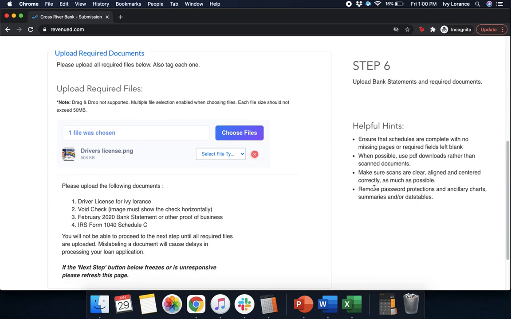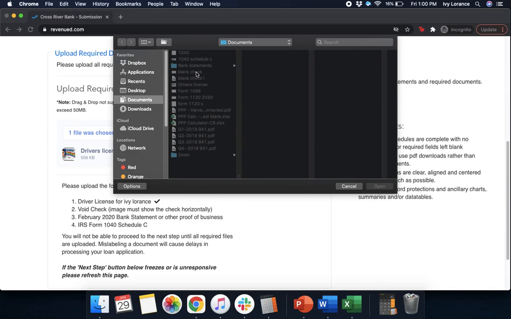Your driver's license does need to be in full color, and we need to be able to see all of the edges. Once you've uploaded it, go to where it says Select File Type, and mark that as being your driver's license. Next, it's going to ask for a voided check. The image must be horizontal. Again, make sure that it's accurate to the best of your ability.